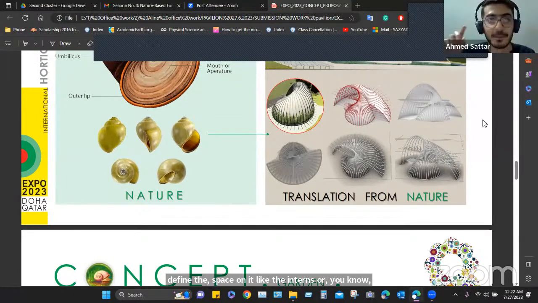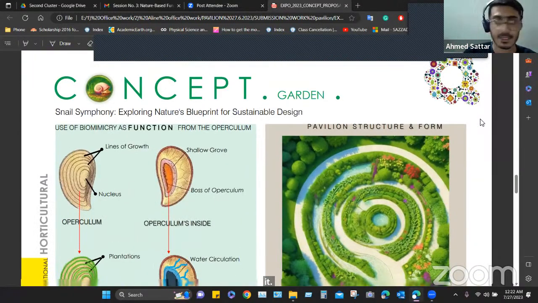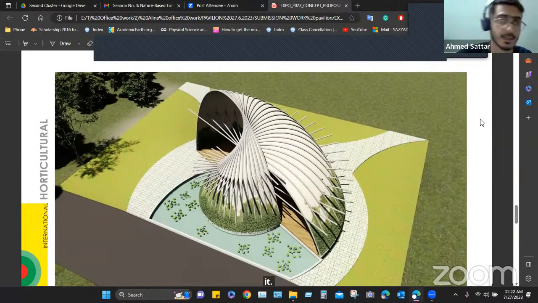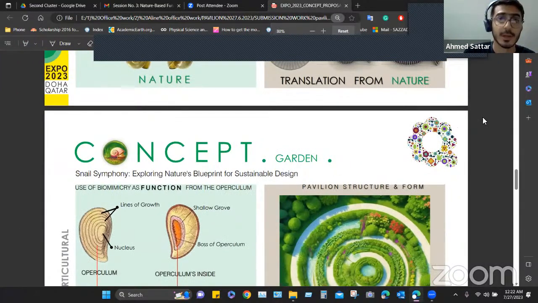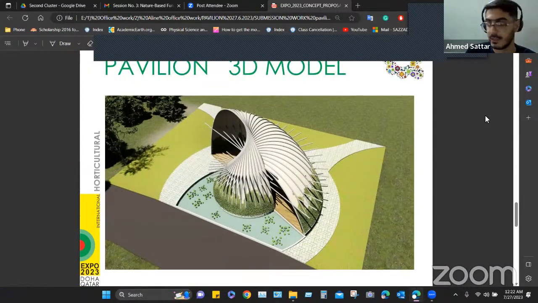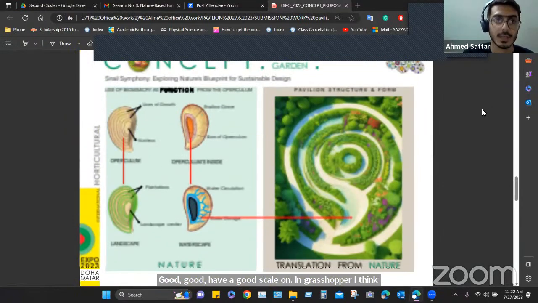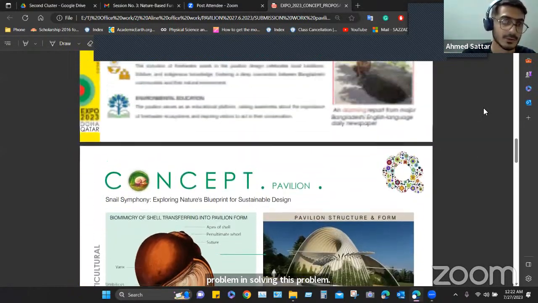Just before Behnaz's explanation, I just want to say that the bunch of Giri patterns that we have in the clusters and the workflow, you can use them. But for applying those Giri on the surface, if you have good skill in Grasshopper, I think maybe you can apply it, and you can use our experience if you have any problem in solving this. But Behnaz, go for your answer.